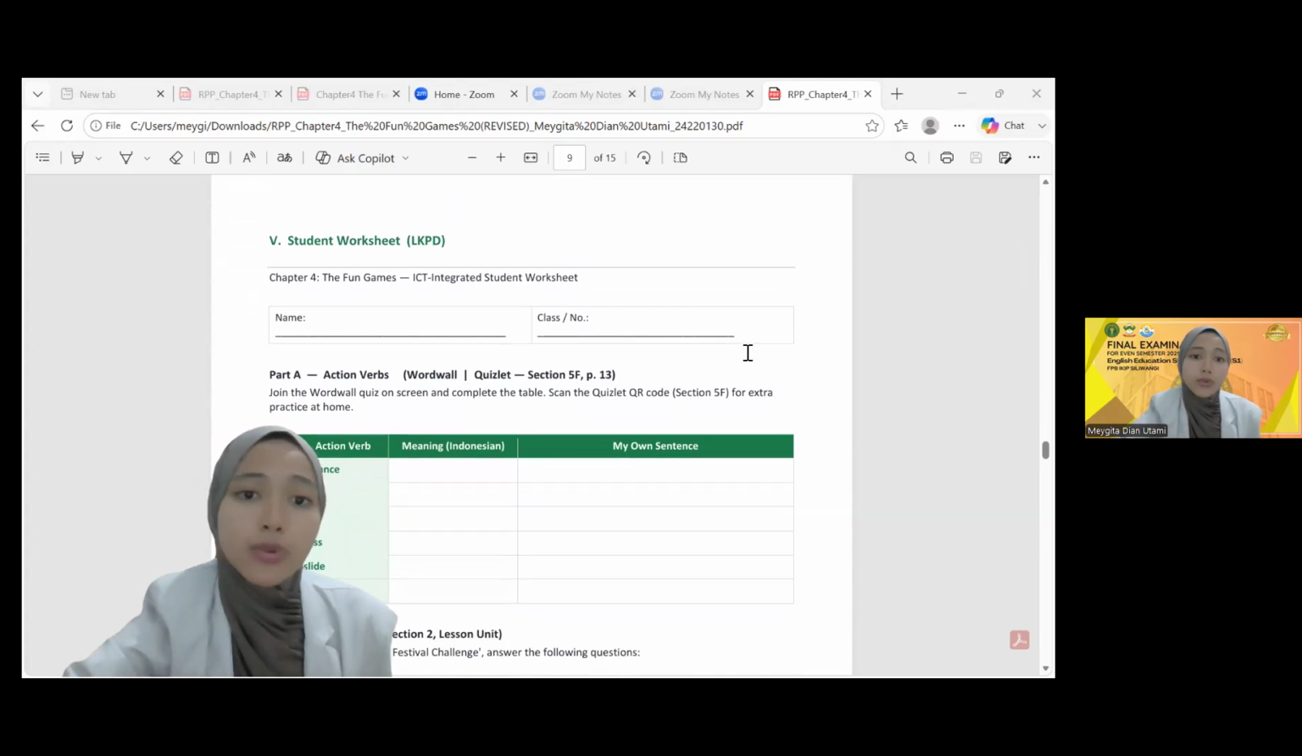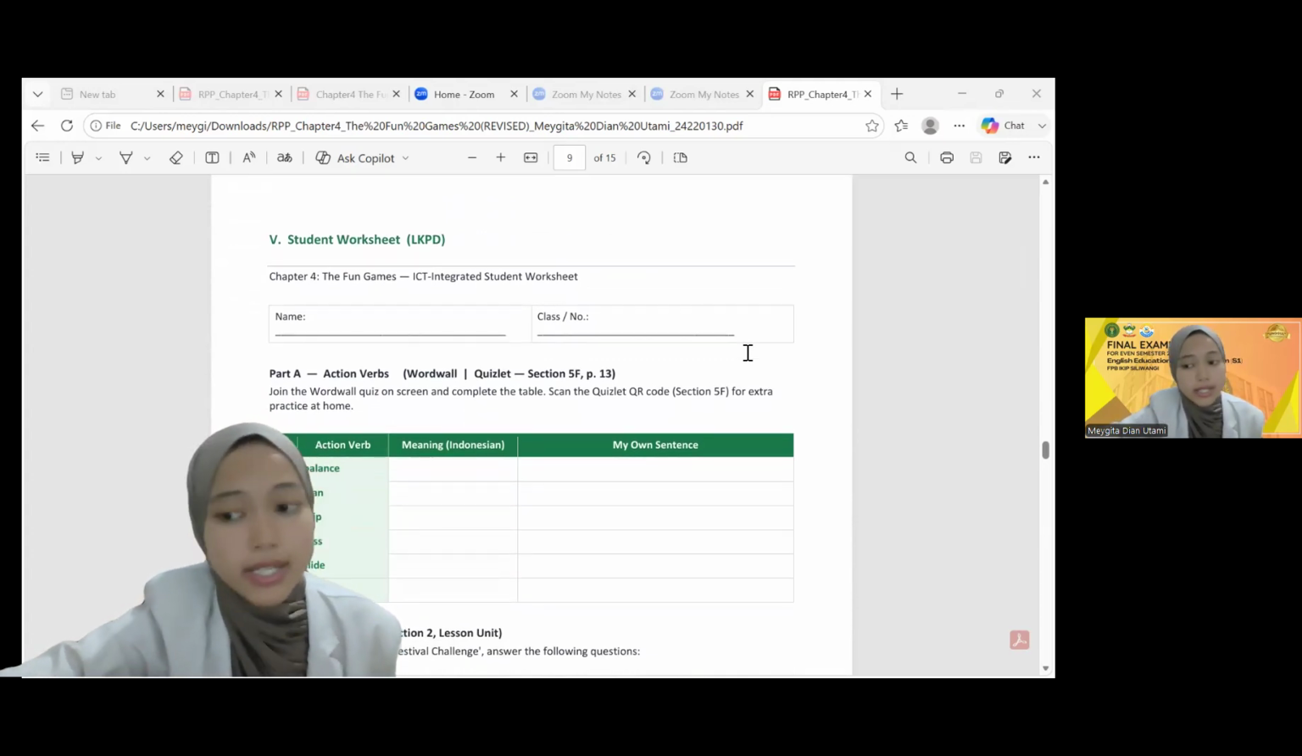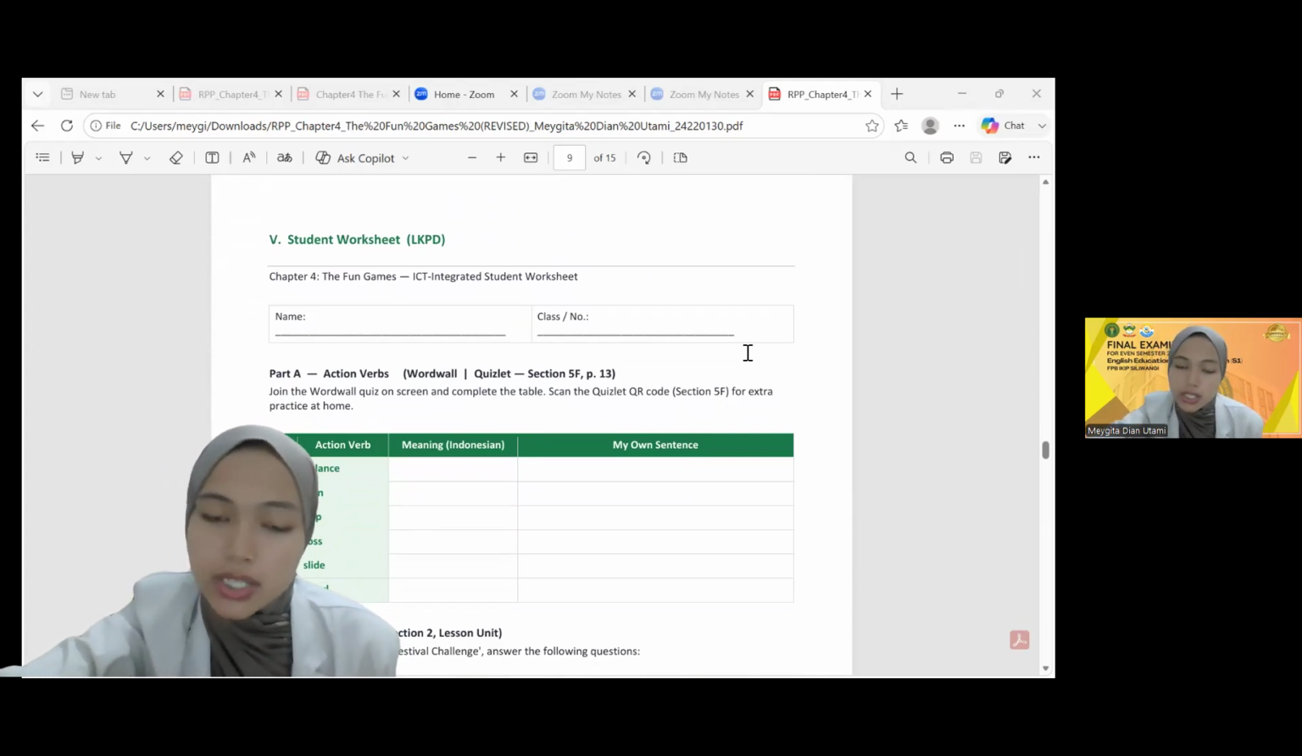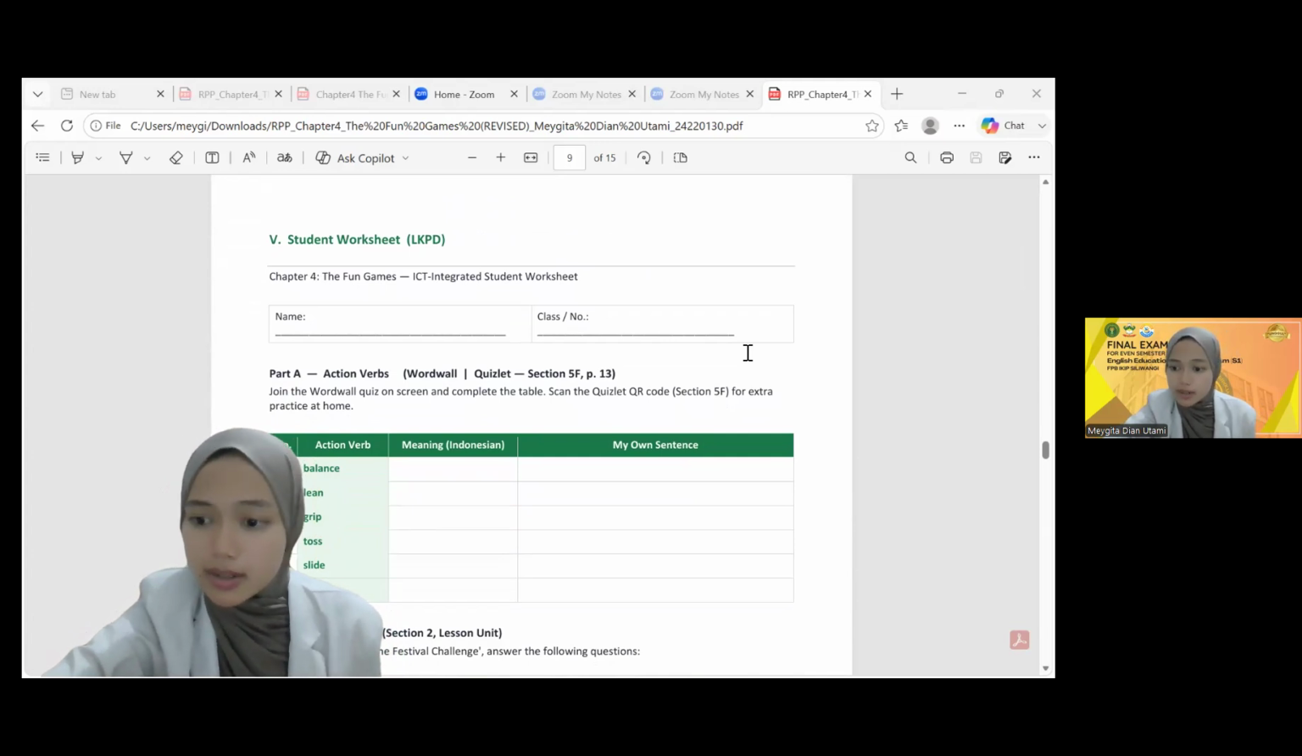Next is the students' worksheet, or LKPD. The following section presents the student worksheet. The worksheet is designed as an integral part of the learning process rather than as a separate exercise. Each activity in the LKPD corresponds directly to one stage of the lesson plan.